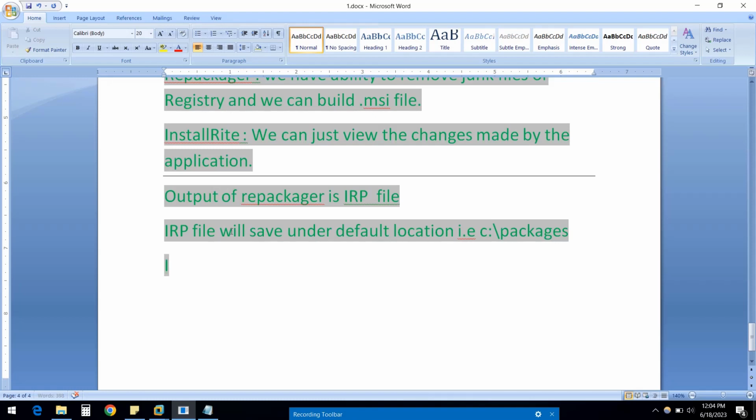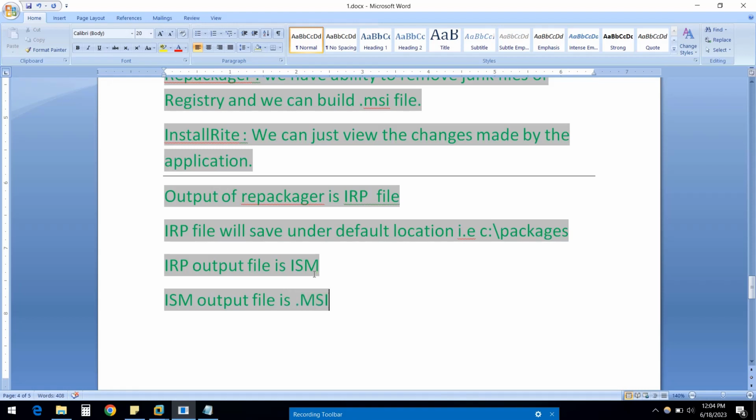What is next? The IRP output file is ISM, and the ISM output file is the .msi file. So this is an .ism file, and this is an .irp file.